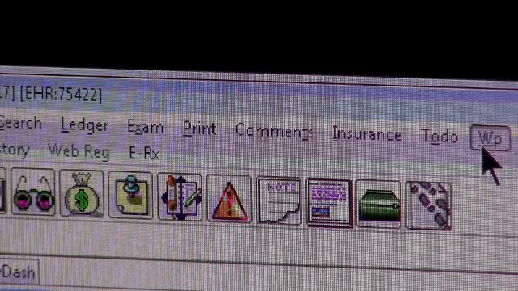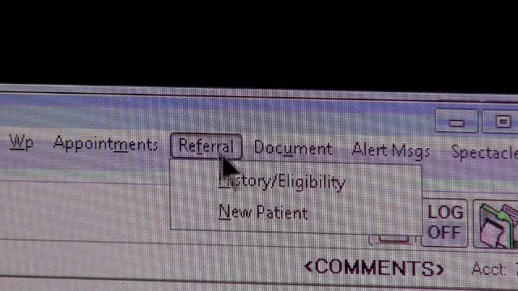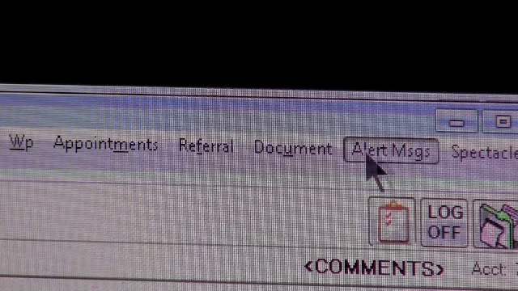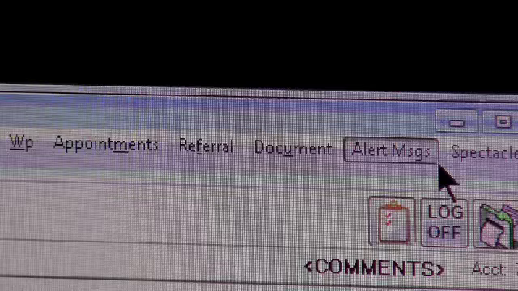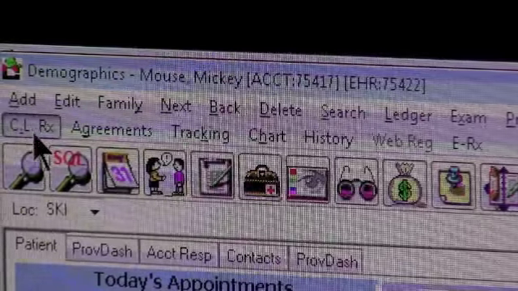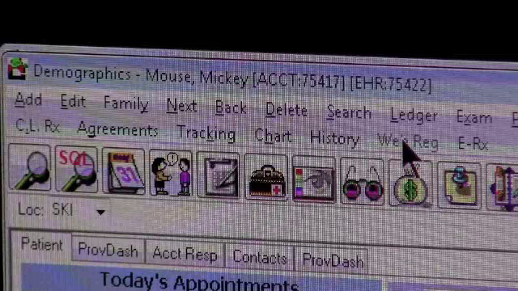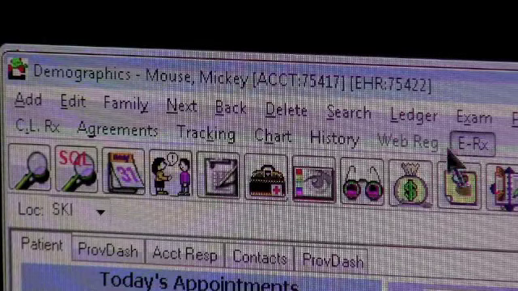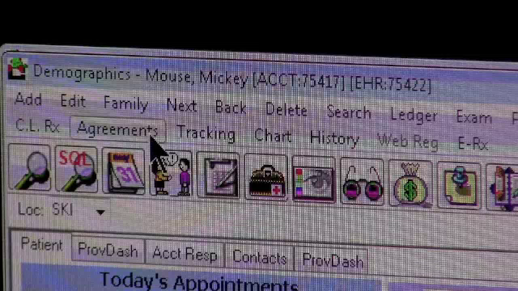Farther across, appointments, there's already a button for that. Referral, you don't need to worry about. Documents, you don't need to worry about. Alert messages is the same as what I showed you a second ago. Spectacle RX. Back to the left side again. Contact lens RX, agreements, tracking, chart, history, and ERX. You really don't need to worry about these. So this gives you a general idea as to what's at the top.